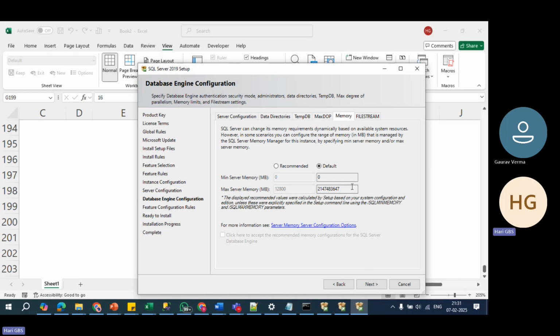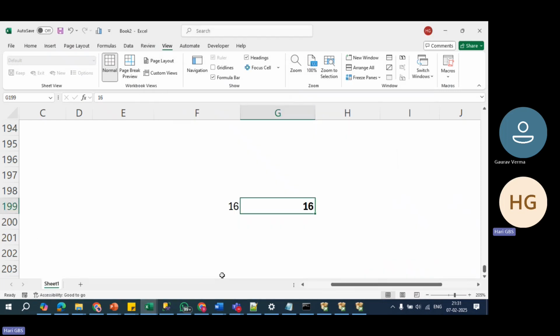So we have two things here. One is min server memory. Another is max server memory. These two options are very important to configure, so proper configuration is required here. You must never leave them as default. You should configure these options, otherwise there will be a lot of problems. Let me explain why this is very troublesome if you leave this as a default.